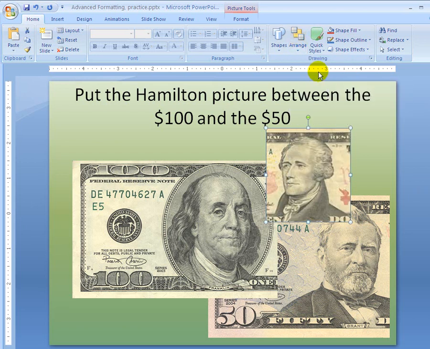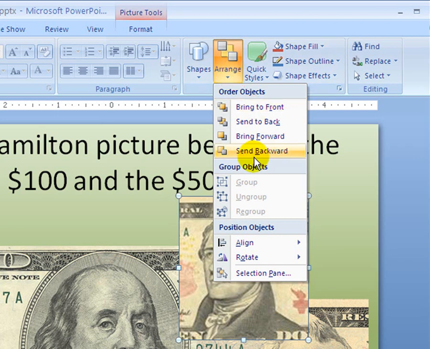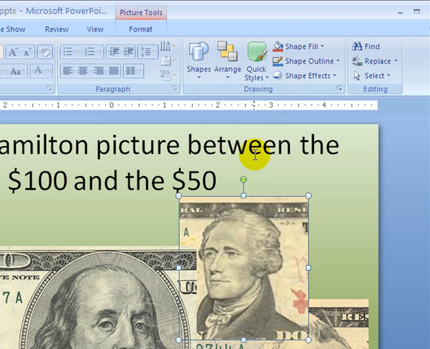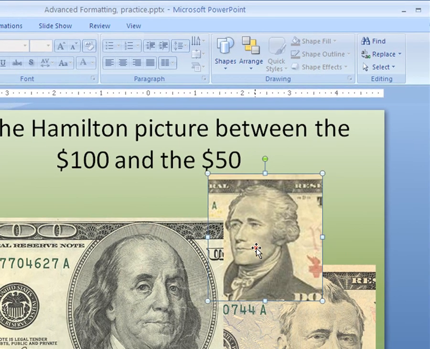So I don't want it to go all the way in the back. I don't want it to go all the way in the front. I just want to move it back a little bit. So that is send backward. Send backward means I'm going to go back one step. So I said send backward. And now I can see it's on top of the $50 bill, but it's underneath the $100 bill. So that's send backward. You can do the same thing with send forward.